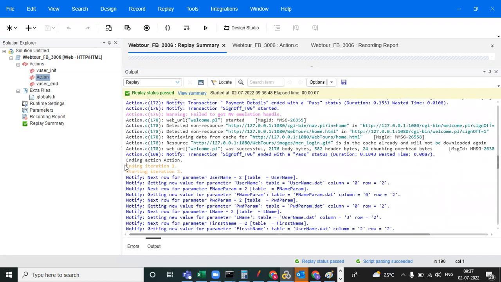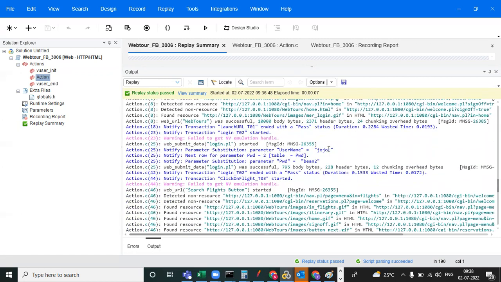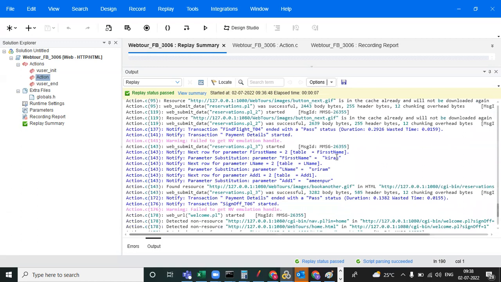See, it is ending iteration 1, and again it's starting iteration 2. Again, see, launch is started. Again, launch is ended and login is started. And you can observe here Jojo 1, B into. Okay. And you can come here and observe Kiran, Sriram, and Aminpur.